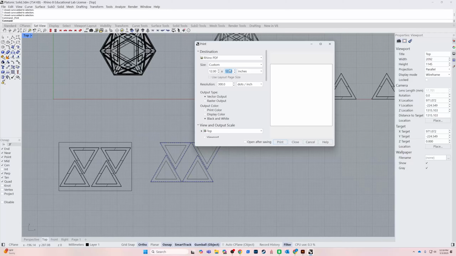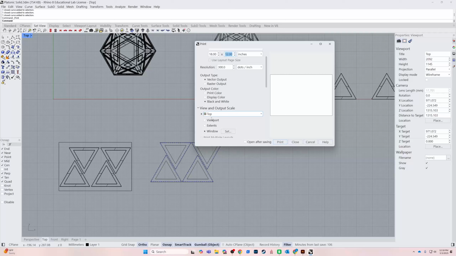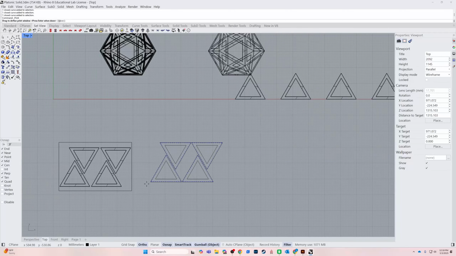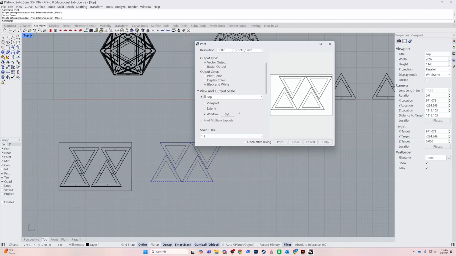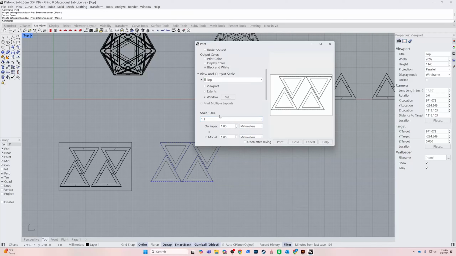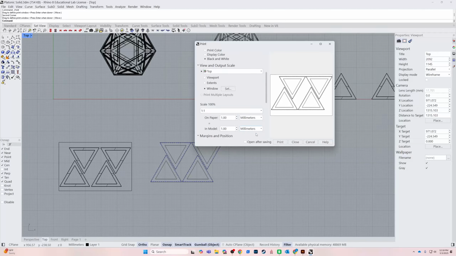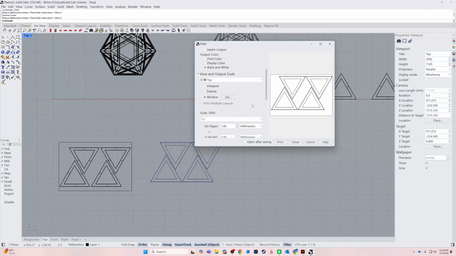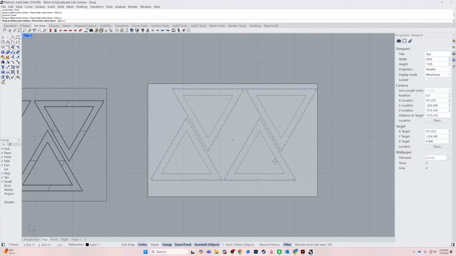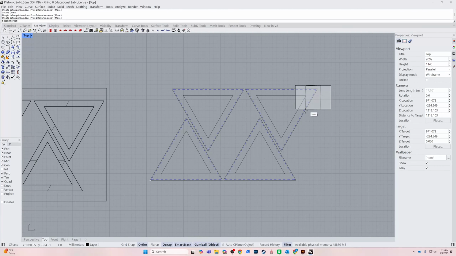I'm going to set my page size to 18 by 12. And then I'm going to do a window here. And I'm going to go from about right here to right about there. No, I don't want to change the scale. I still want to use 1:1 scale. So 1:1 scale is the same. I can see it's a little bit off on that corner there. So I might have to do the window position again. So I'll go set here. And I can kind of, let's go right to here.